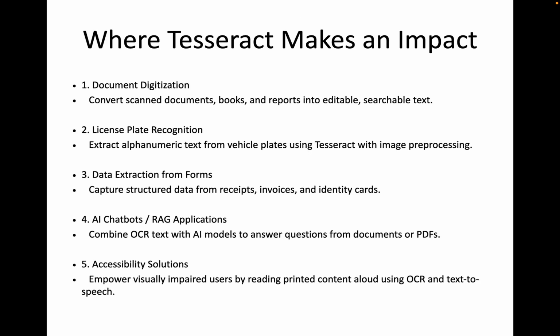Okay, so what are the various places where we can adapt Tesseract? One thing is document digitization. It means basically if you have some scanned copies from which you want to extract some data, for example your pay slips, or you send your Aadhaar card or SSN for that matter, right? Or you send your driving license as a scanned copy. I would like to extract some of the information, right?